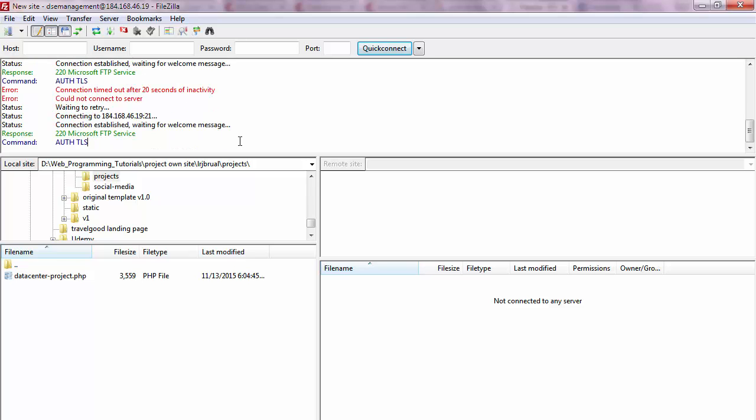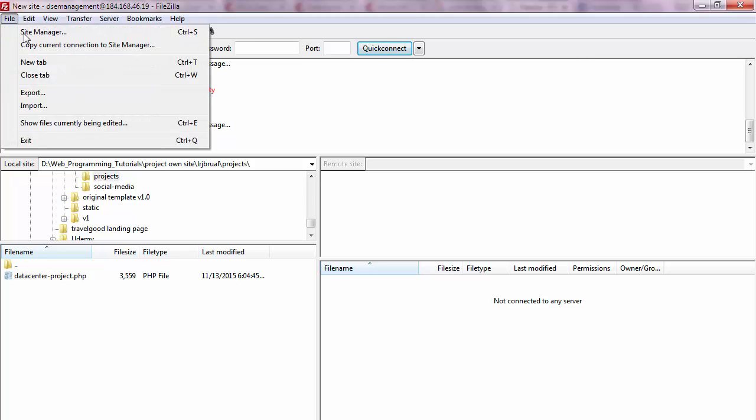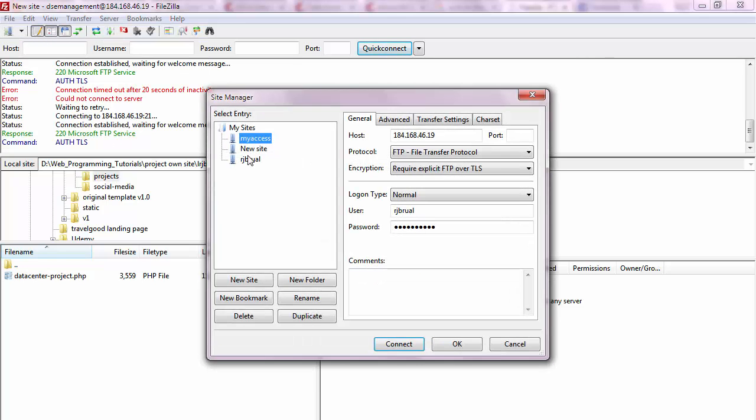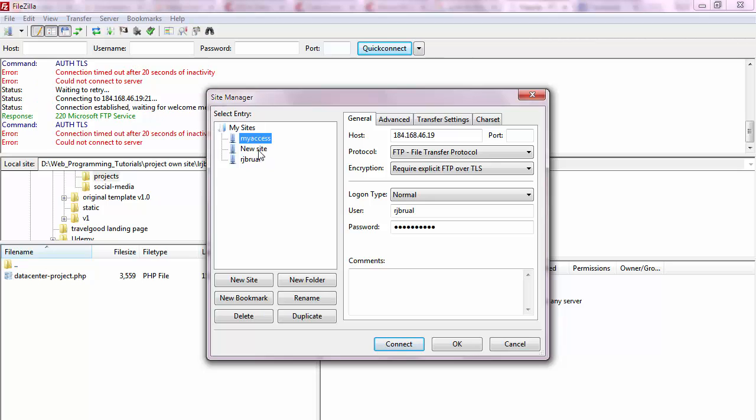It cannot connect. Maybe I have a problem with the server configurations connecting to FTP. So the solution that I made is, first, I go to the Site Manager, which is already created. So I have a test and everything. I created my access, where I put my host name and the port number. Then I figured out what the problem is: the encryption.